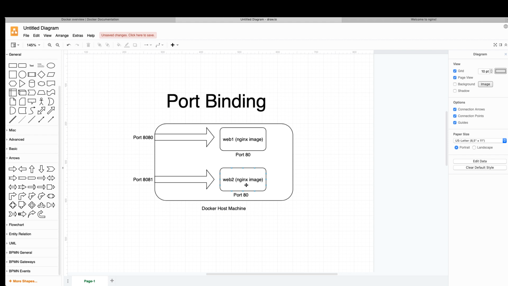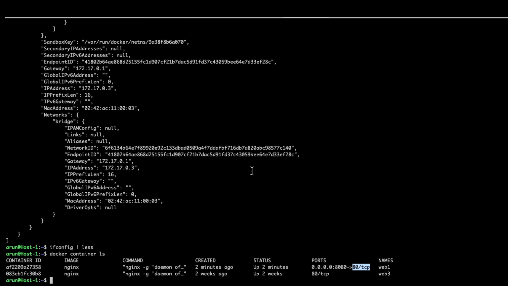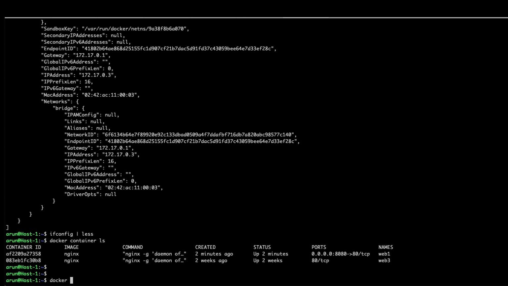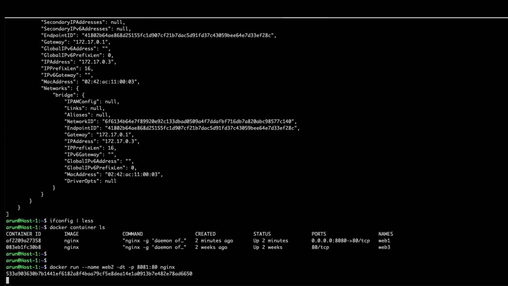Now let's similarly bring up one more container based on our diagram. In this case, we will create one more container by name web2, and we'll forward port 8081 on our Docker host to port 80 on this particular container. So simply do the command docker run. Let's call it web2, and we're going to map port 8081 to port 80 inside that container, and it will be based on the Nginx image. And let me specify -dit also. Now you can see the system is printing the UUID.